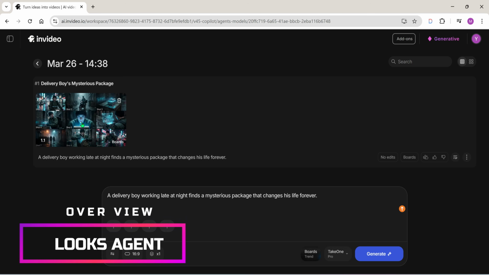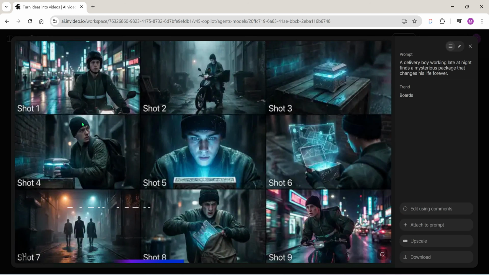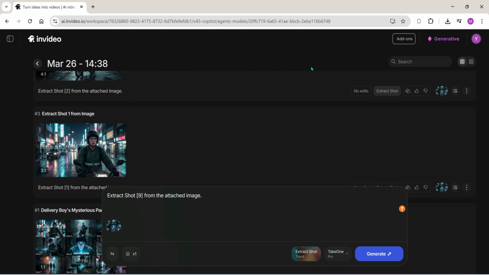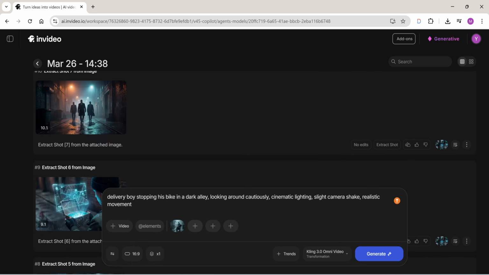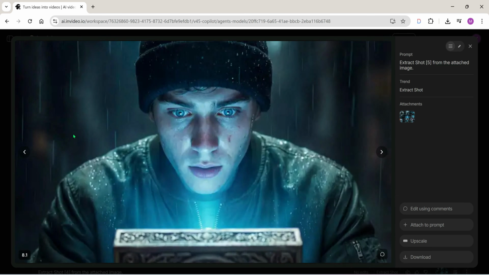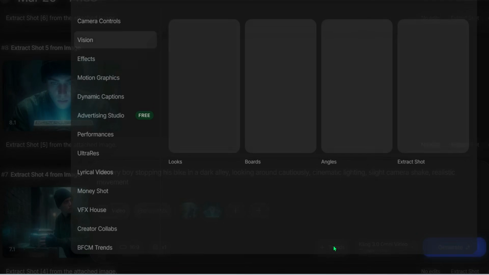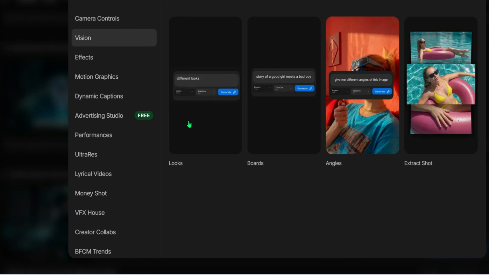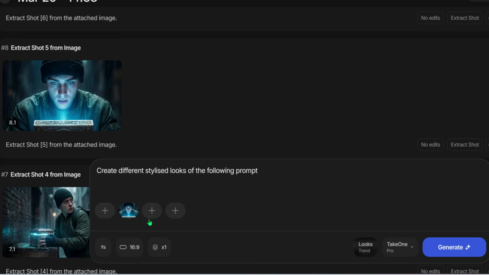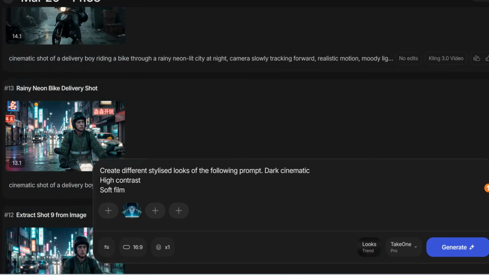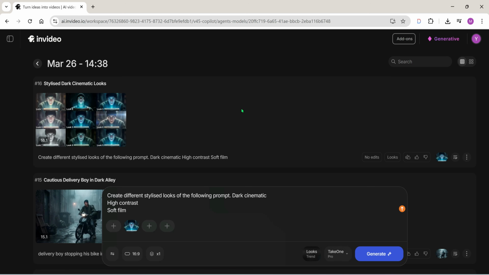Now very quickly, let me show you something really interesting here. I've created another story here. So I'll take this shot, click on attach to prompt, click on trends, and now switch to the looks agent. The prompt is already given here. Once I generate this, you'll notice something.